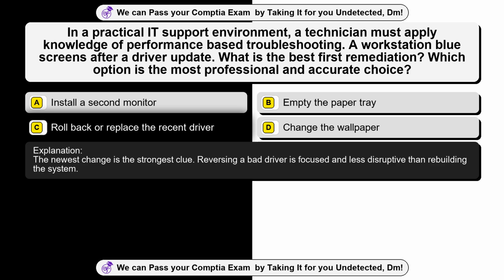The newest change is the strongest clue. Reversing a bad driver is focused and less disruptive than rebuilding the system.